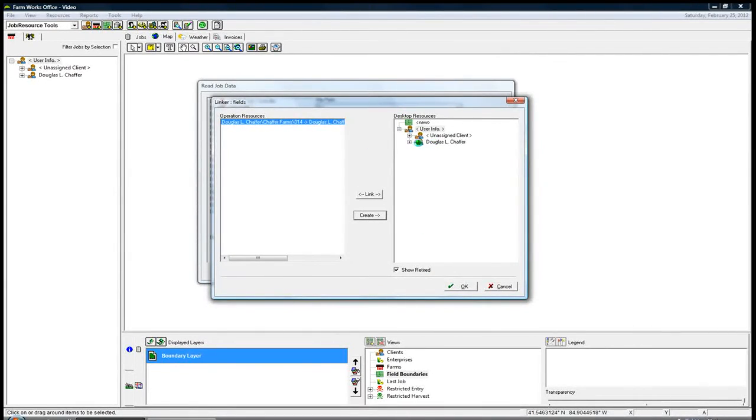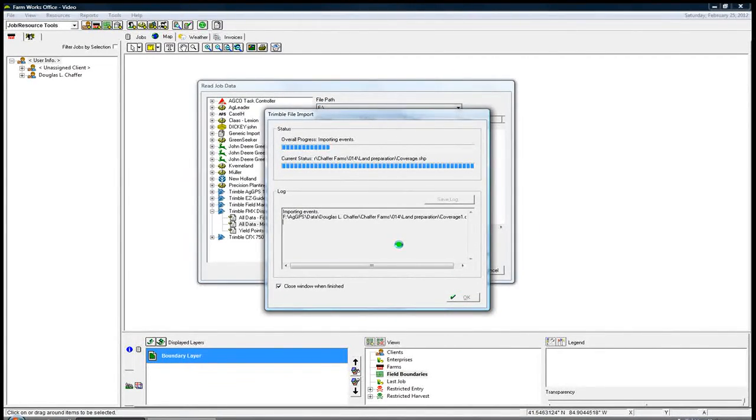Now you can see on the right hand side it created Douglas L. Schaefer, Schaefer Farms, Field 14. And up here on the left hand side now you can see my arrow points to it, it's linked from what it's reading in to this client over here. I can say OK. It's reading in the data.